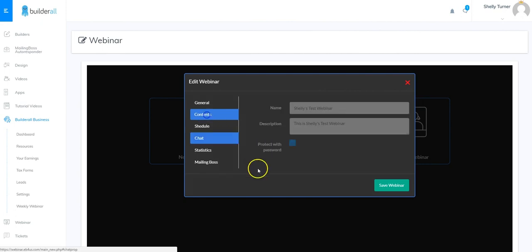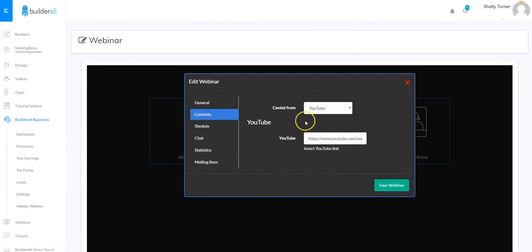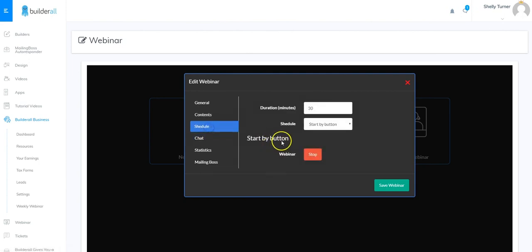You can also manipulate the contents. You can get your content from a YouTube video, recorded video, an iframe, and soon we'll have live Builderall. You also can schedule your webinar, and you can schedule your webinar for a specific duration. You can choose to schedule your webinar by a start button, by start time, or on demand. When they go into the web page, it will automatically start the webinar.